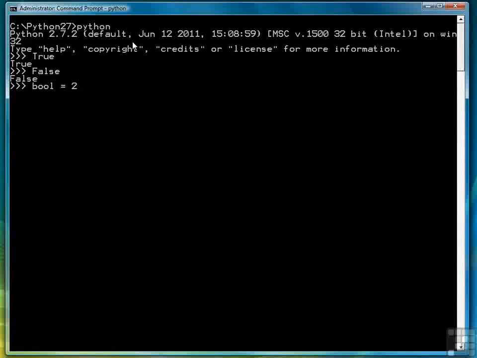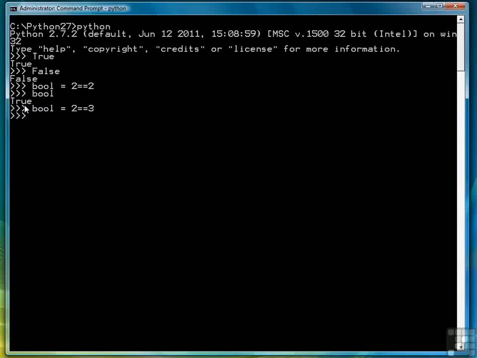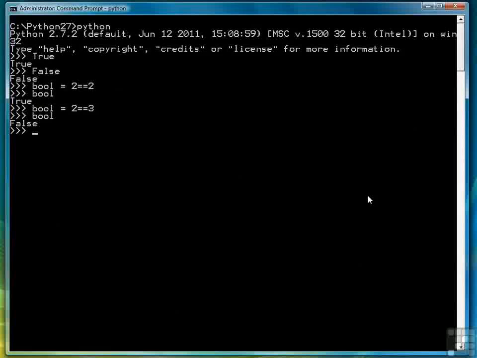So for example, if I write an expression like this, which may or may not make sense to you, bool equals 2 is equal to 2, or more precisely, the result of comparing 2 equal to 2 is assigned to bool, will result in a value true being displayed, but internally it's really a 1, and then there's some display logic that displays the true instead of the 1. So we could turn around and say bool equals 2 is equal to 3, and then display bool, and you see that now bool is false because 2 is not equal to 3.